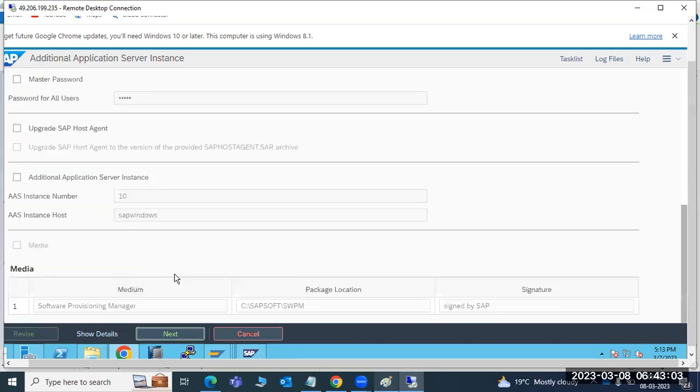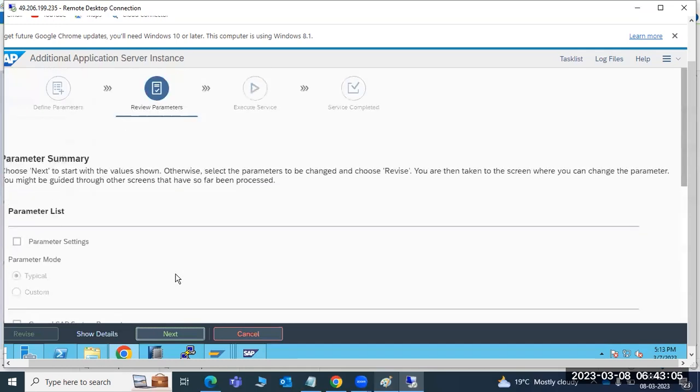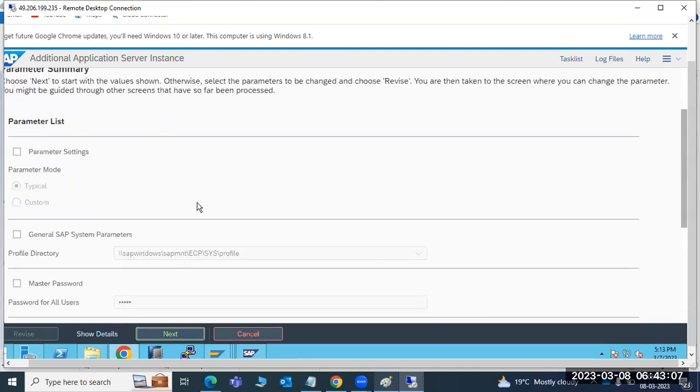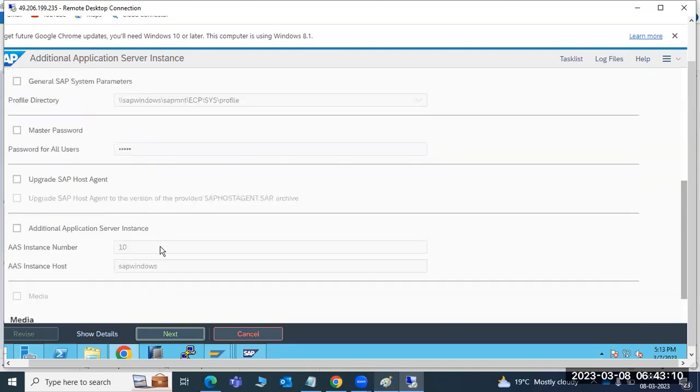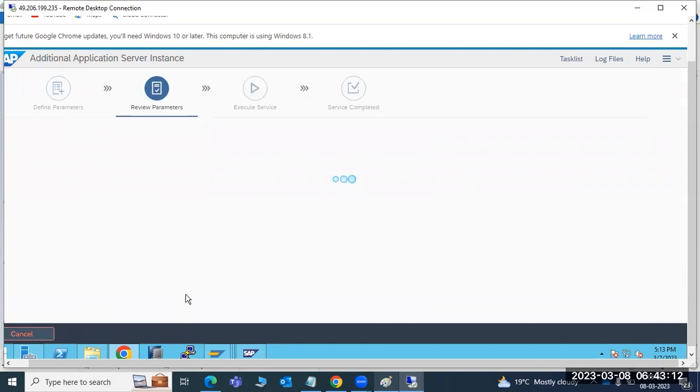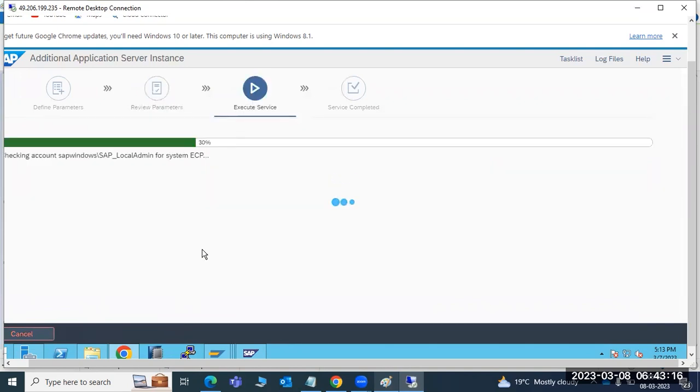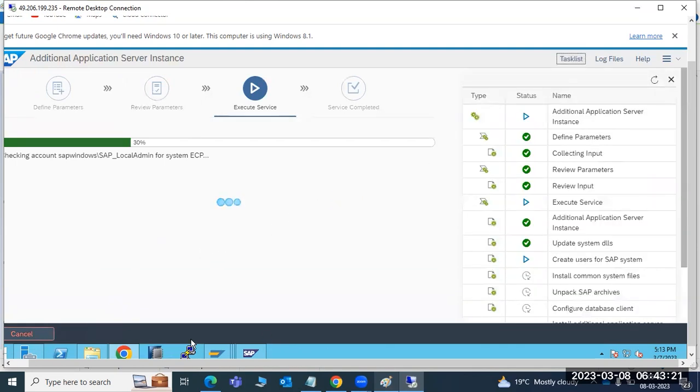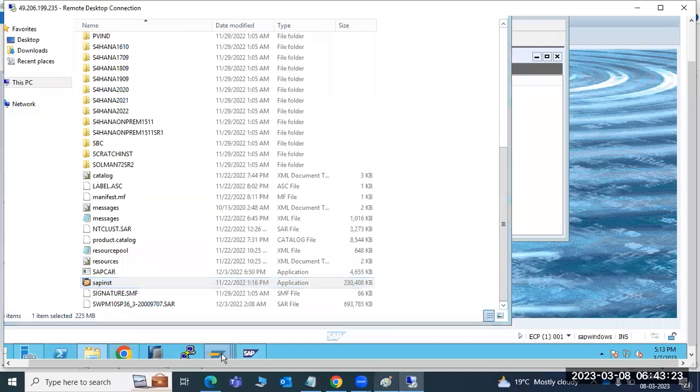See, it just asks for the inputs: the profile, passwords and instance number. Just click on this button, then the new application server will automatically get installed. Okay, the new app server is getting installed here. While we complete this topic, it will be installed.